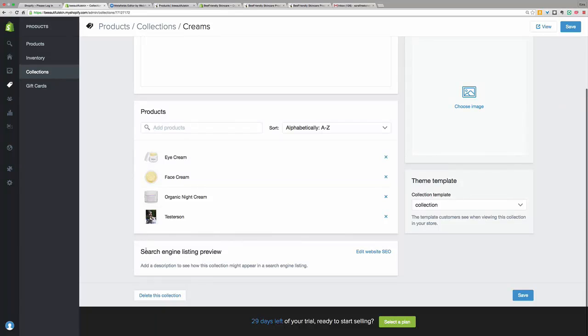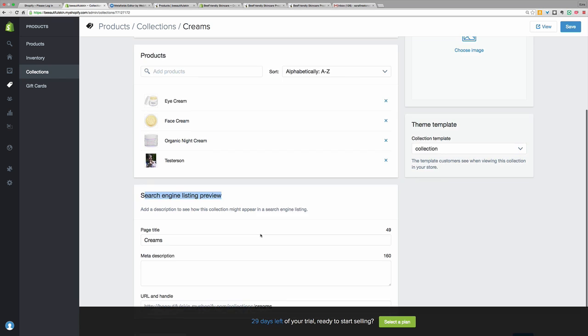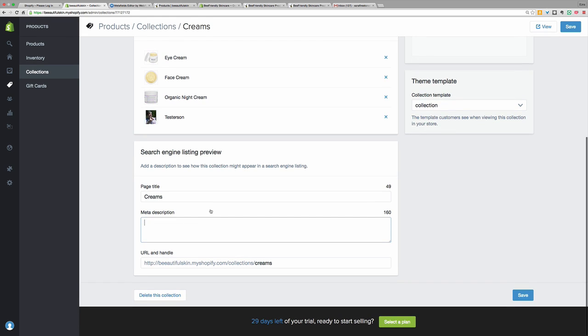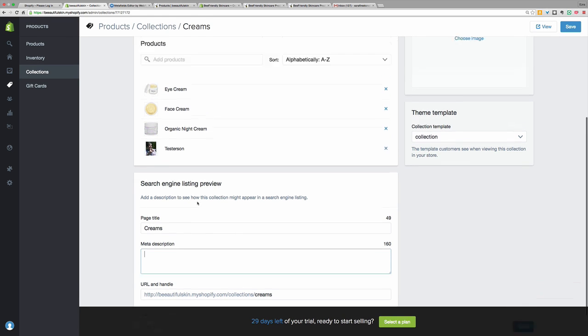Now going down to Search Engine Listing Preview, if I click Edit Website SEO, this is where I will have the opportunity to change the SEO title, the title tag of my collection page, and add a meta description for my collection page. And we'll get to meta descriptions and titles later in the video, but just so you know, this is where you would do that on the collection page.